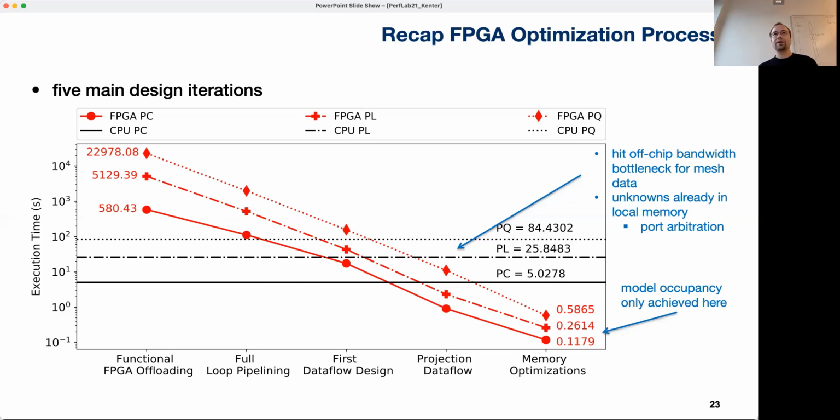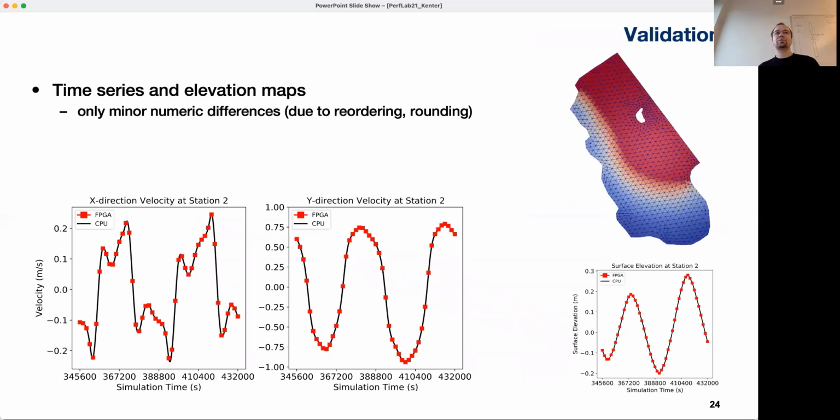Okay, so that was the performance discussion. Let me quickly point out the validation we performed. As I said, we have on the one hand full elevation snapshots. One of them you can see here, and it looks perfectly the same as on the CPU, and in between, while we had some bugs, we were seeing that, for example, around this small island, some artifacts would be showing up.